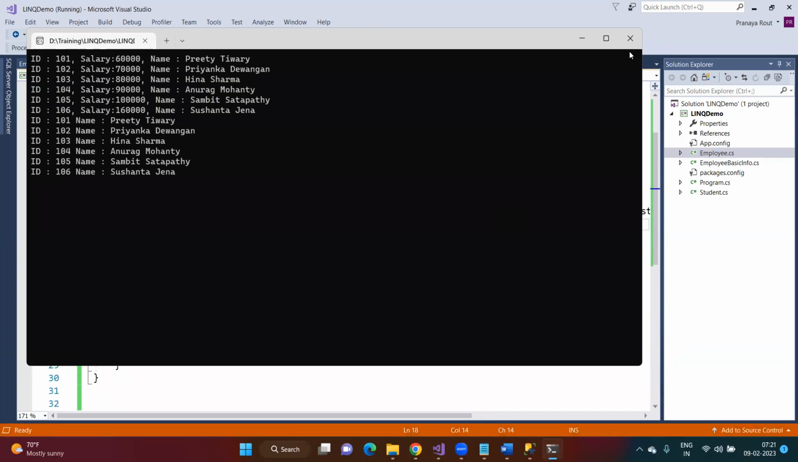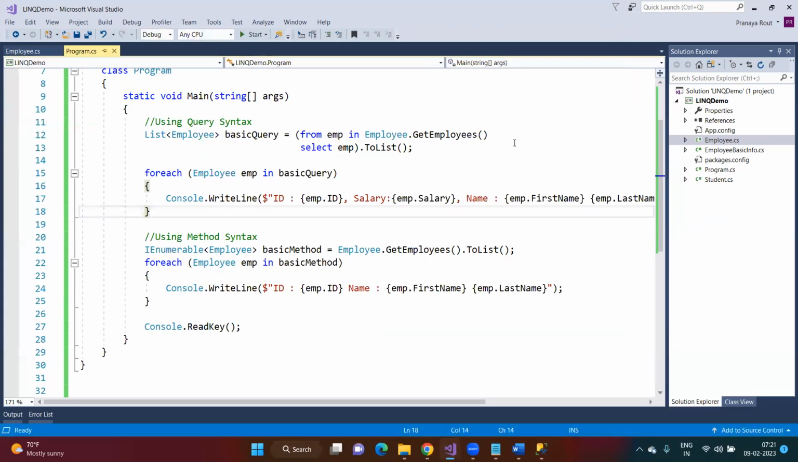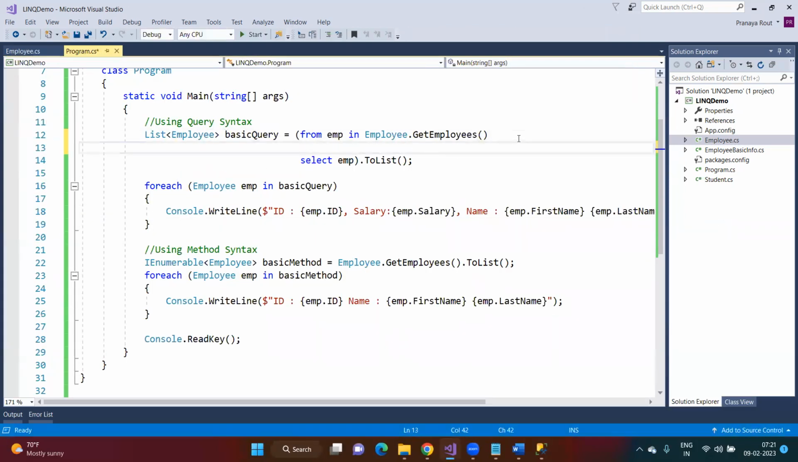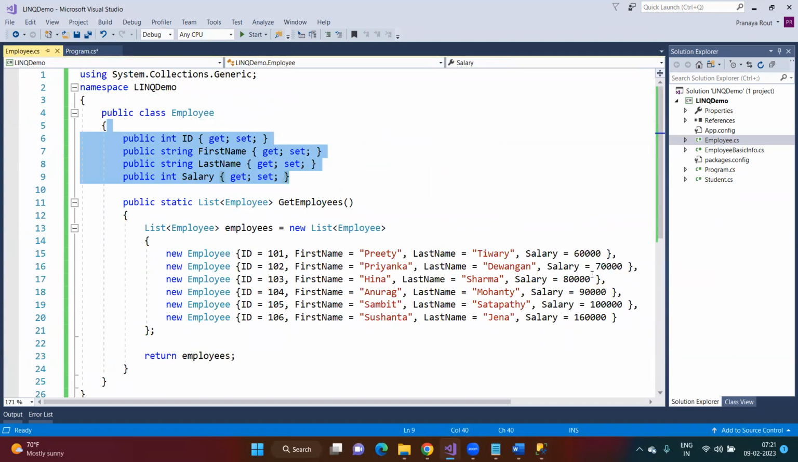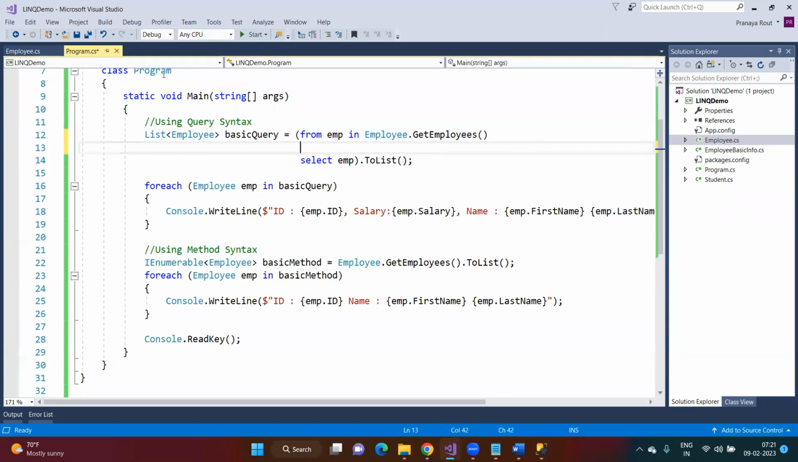Now suppose your intention is to print the employees whose salary is greater than 80,000. How many employees are there? The salaries are 6, 7, 8. So I want to print the employees whose salary is greater than 80,000. Currently there is no condition. If you want to apply the condition, then you can write the where operator. Then you can access the employee information by using the emp variable or emp object, emp.Salary, and you can specify that the salary is greater than 80,000.